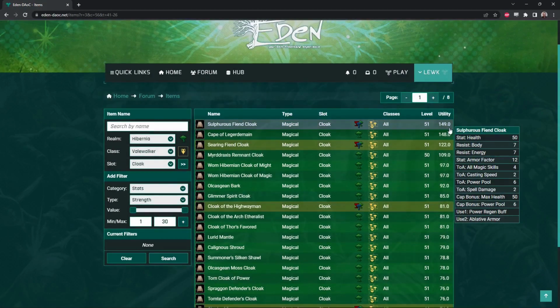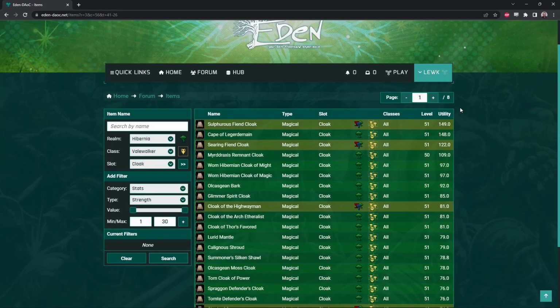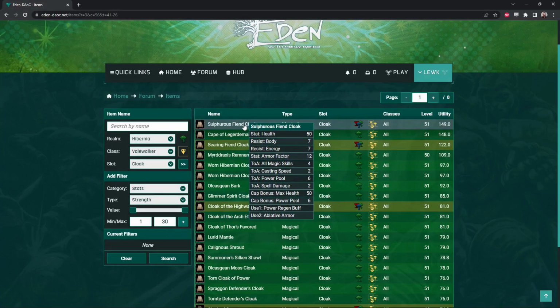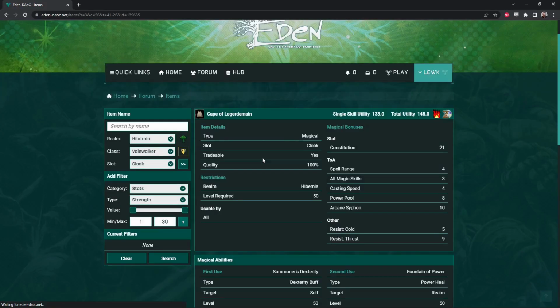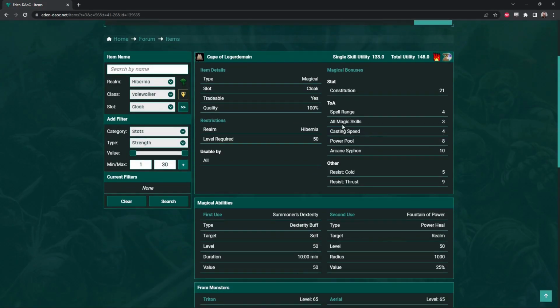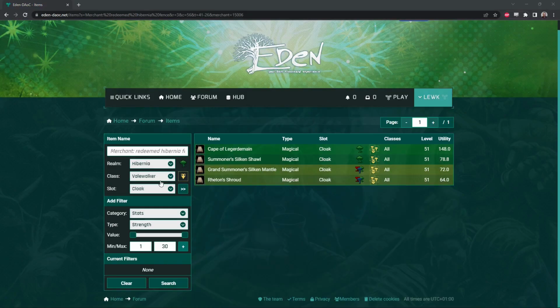Keep in mind that while high utility is good, there are some stats that you'll only be able to get from certain items. For example, while Sulphurous Fiend Cloak has one utility more than Cape of Legerdemain, Cape of Legerdemain has the harder to find plus 4% spell range, as well as 4% casting speed. Long story short, just because the utility is higher doesn't mean that the item is automatically better.